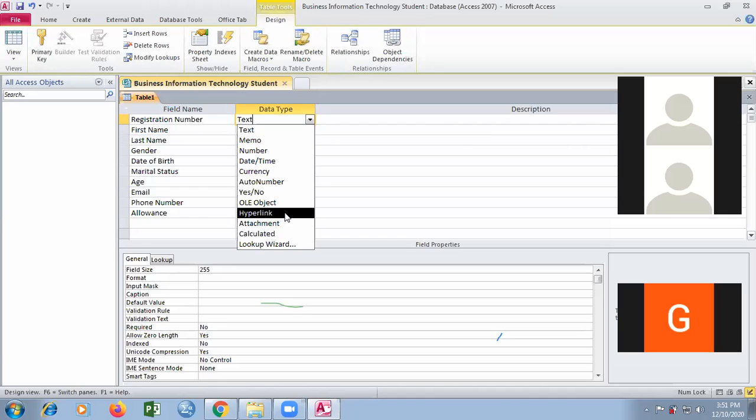Hyperlink is a data type we assign to a field where the values are going to be an address or a link to certain information on a web page. If you know that under a certain field will be linked to a web page, then you use hyperlink.